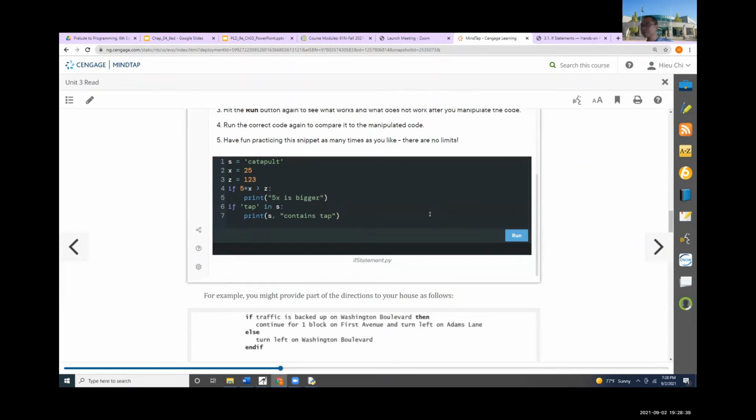Okay, now you have S, it's a catapult. That is a text, that is a string here, right? You see everything inside the quotation marks here, it is a string. And you have X, it's 25, you have Z, it's 133. So check here: 5 times X is 5 times 25, you have 125, right? 125 greater than 133? So this one is correct. This condition here is true. So when it's true, you're working with this one here. So we print now 5x is bigger.